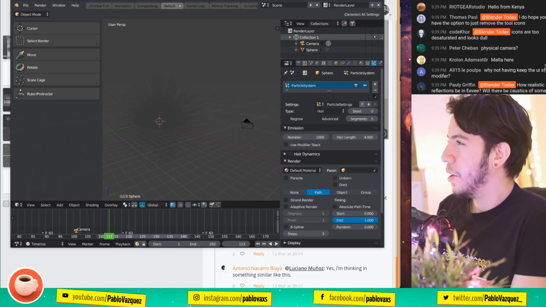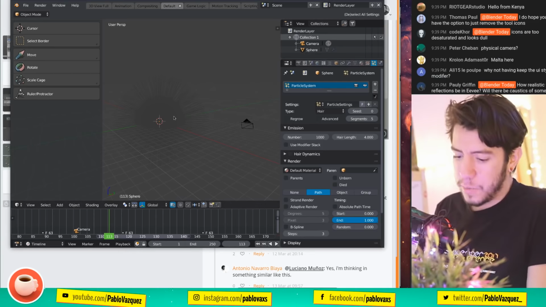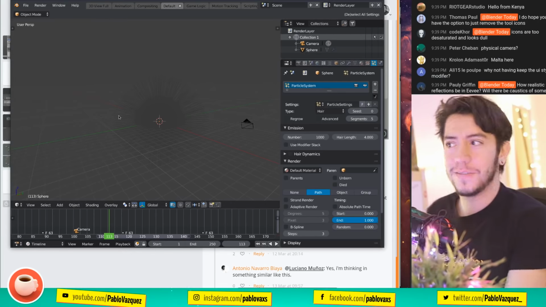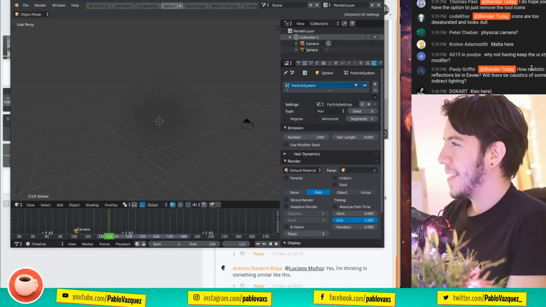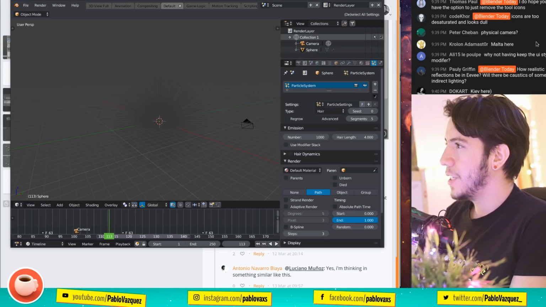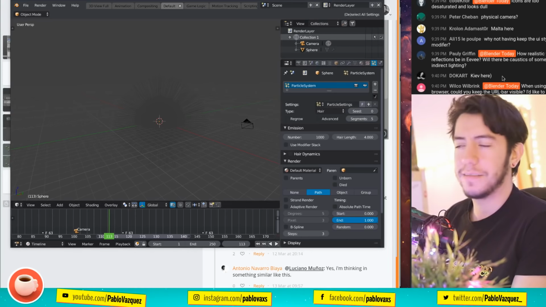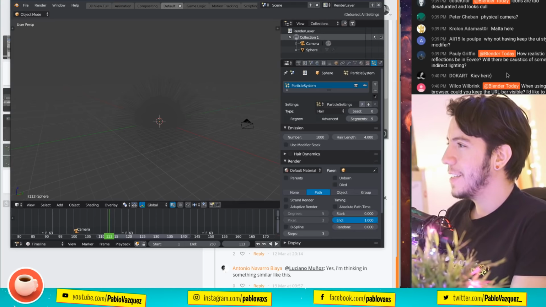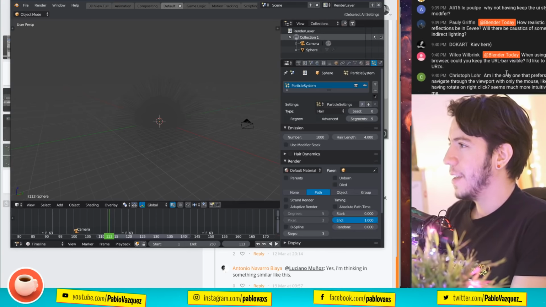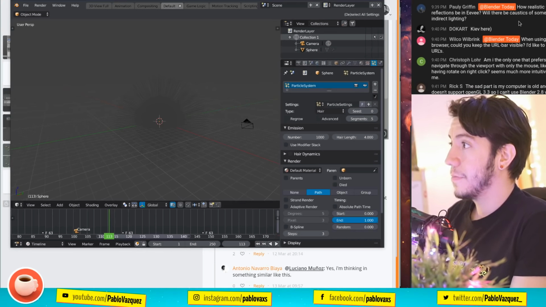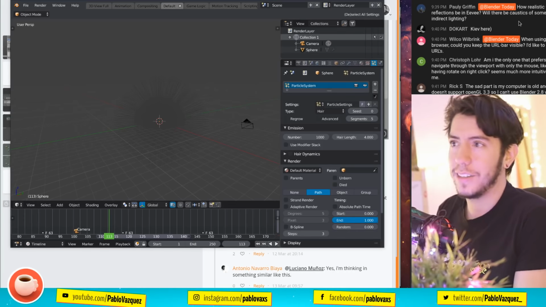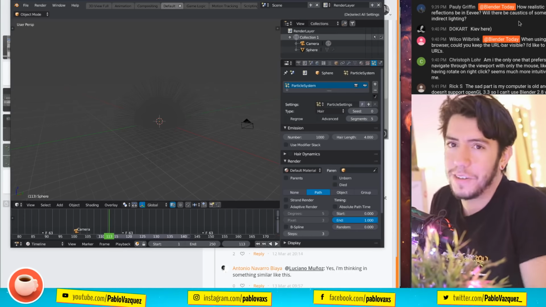I hope that you can have the option to just remove the tool icons. Yeah, just press T and you don't see it anymore. Icons are too desaturated and look dull. Yes, that is a test. How realistic will the reflections be in Eevee? As realistic as you make it. It's also real time, right?